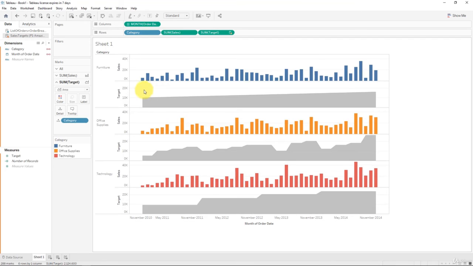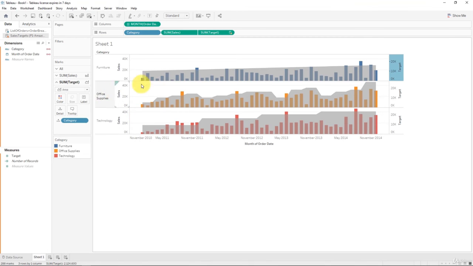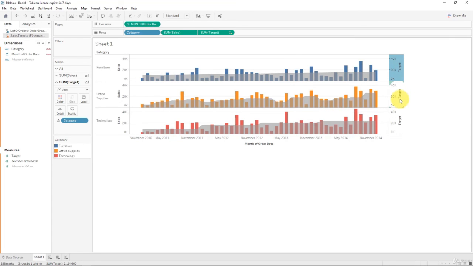So all you have to do is you just right-click on your target here, and you click dual axis. And then one more thing, which a lot of people forget, very important, second step in a dual axis chart right away, you right click on this axis on the right here, and you click synchronize axis. That is very, very important, because if you don't, as you can see right now, they're aligned. So 40,000 at the top, 40,000 at the top here.